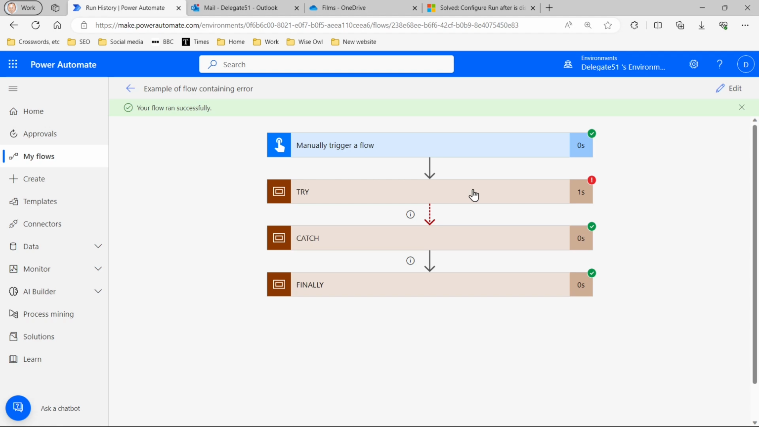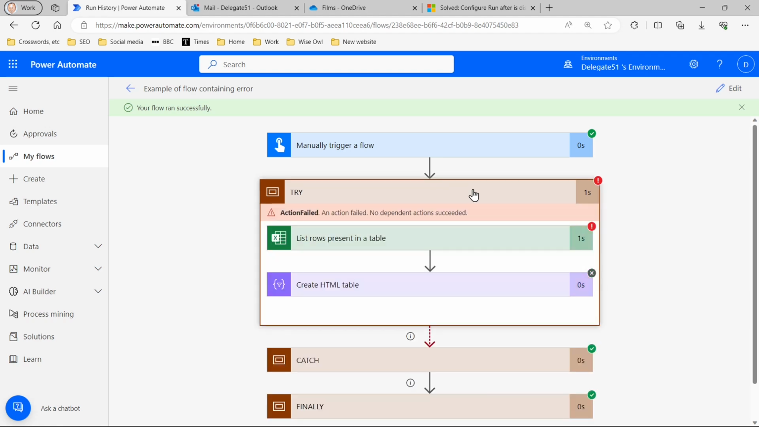What I'm now going to do is show you how to get around this. You can see the scope is called try and contains two actions. One is called list rows present in a table, and the other is called create HTML table.